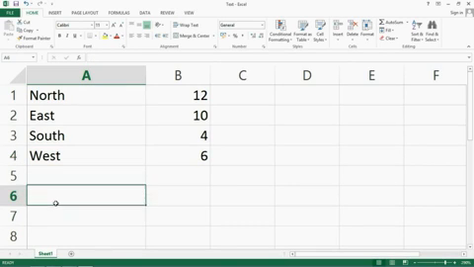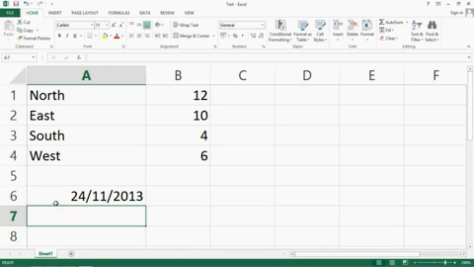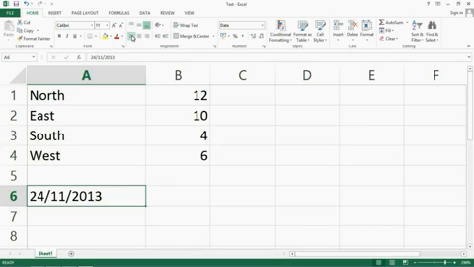Dates are quite straightforward. Suppose we just want to put in today's date. Type it in and hit return. And because it's a number, it's right aligned. But I could just go back to that and say that I want it left aligned, like so.